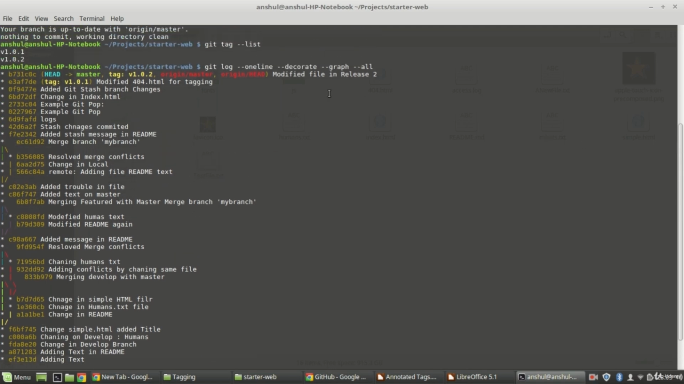But suppose there's a requirement where you need to tag a commit which you or someone else has done, but which was not tagged, and after that many more commits have been processed in your Git repository. So suppose there is a commit ID like this, with the message merging develop to master. This is the commit where I merged my develop into the master, so my master branch is up to date. I'm going to tag this commit. So how can I do that, right?